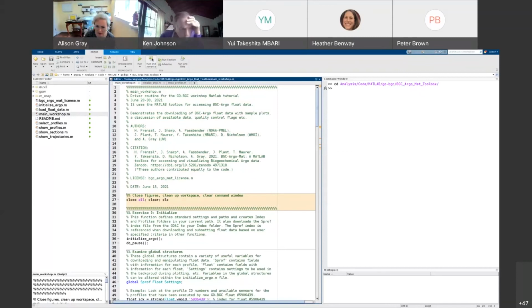So first is just a little bit of housekeeping to close up any available figures or clear the command window, all that stuff. Okay, so the first thing we're going to do, before we really look at any data, is to initialize our settings, as well as the location for where we're going to download our SPROF index file, as well as the profile files that we're going to download from the GDAC. So this is all done in this one nice script, which is initialize Argo.